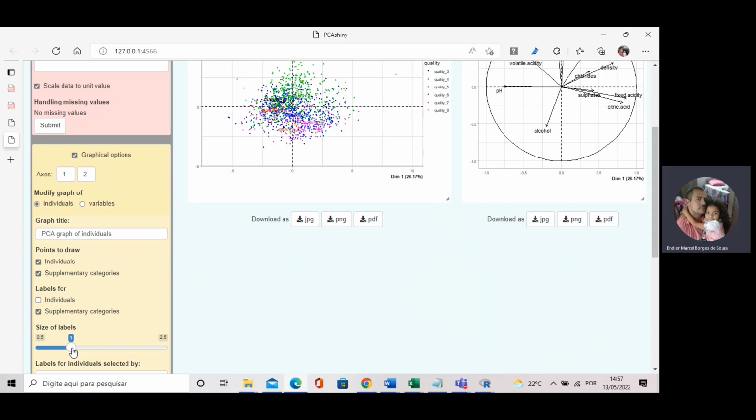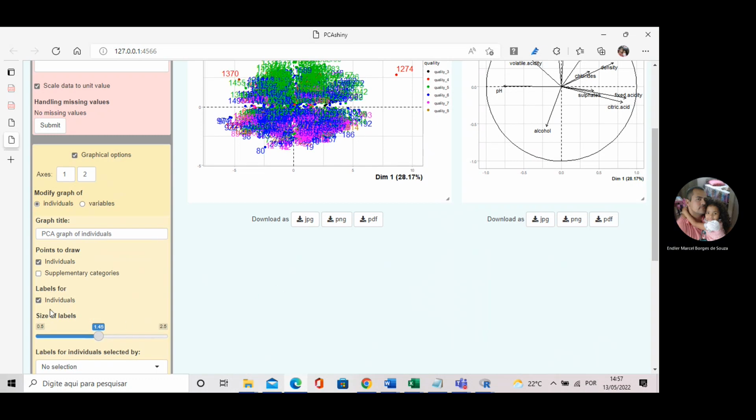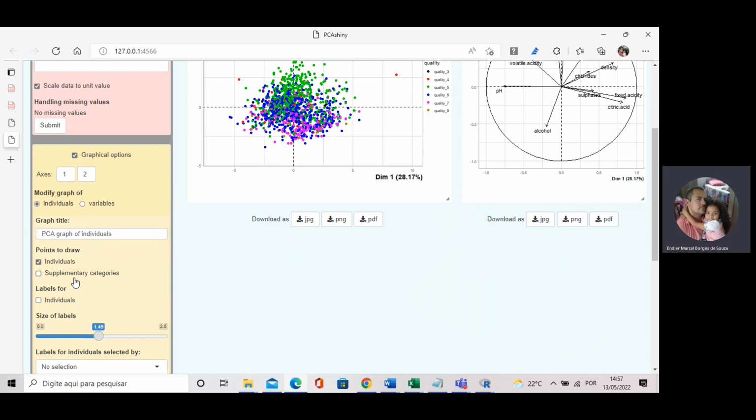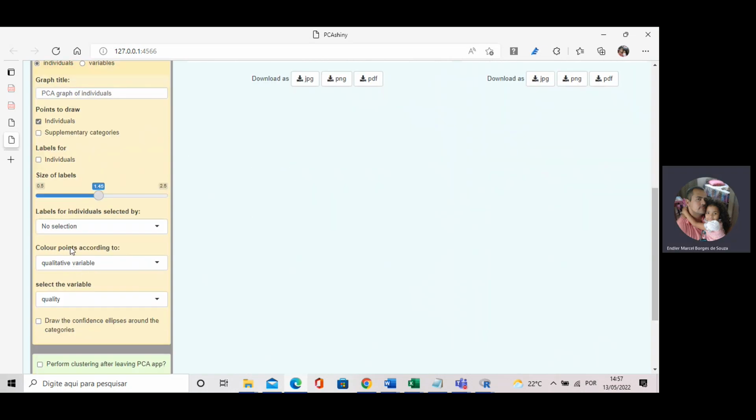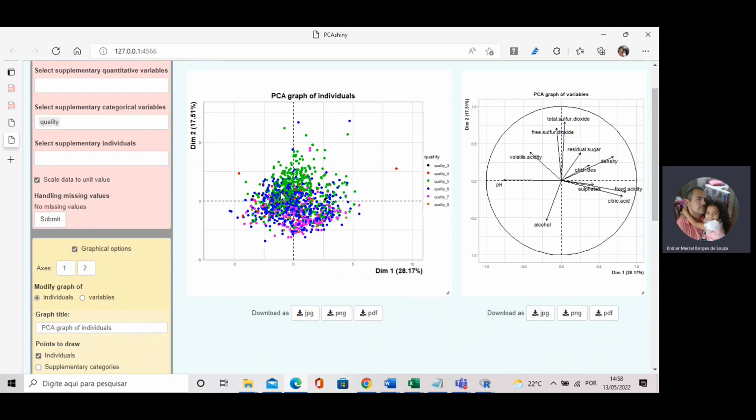I will take off individuals, and I will make the points look bigger than they are. Look at that. I will select the color points according to qualitative variables. I just have one qualitative variable, that is red wine quality, and I will assign it just to individuals. I won't assign supplementary category and individuals. And I have my qualities according points in my score plot.